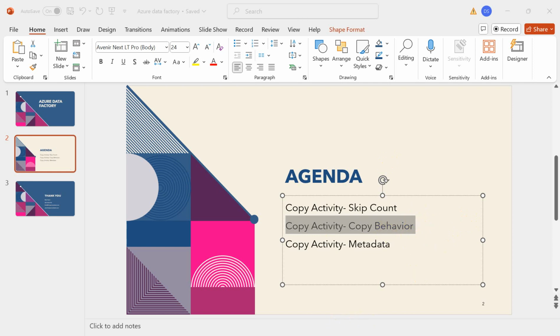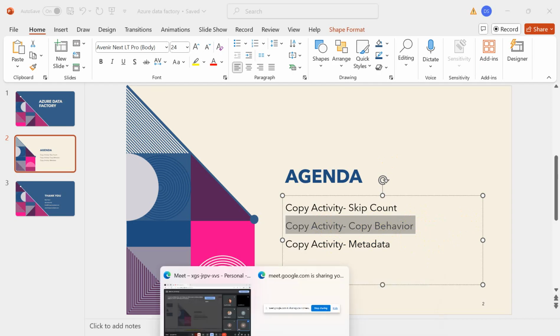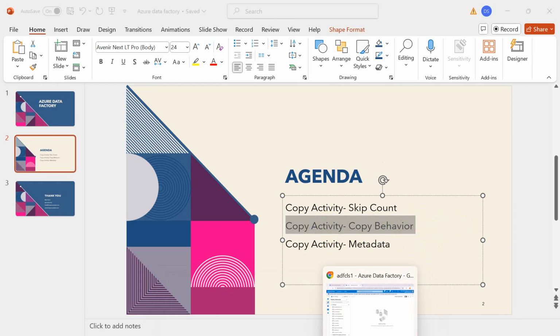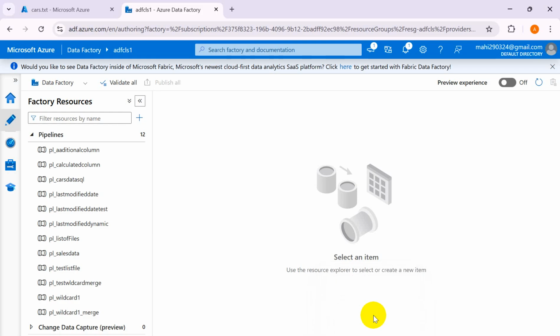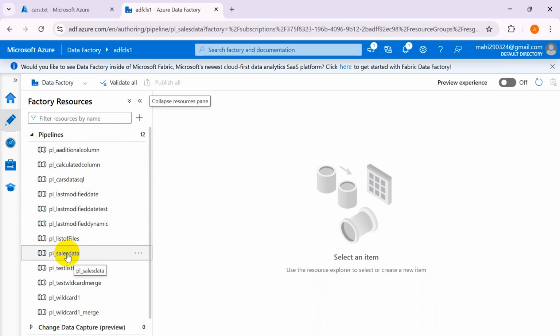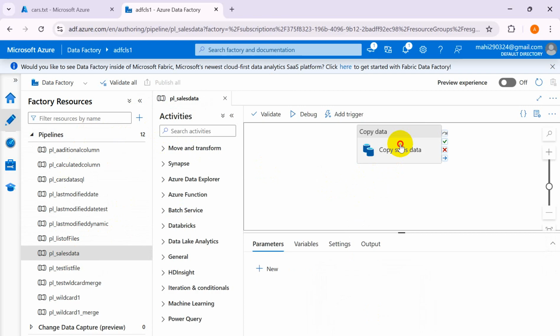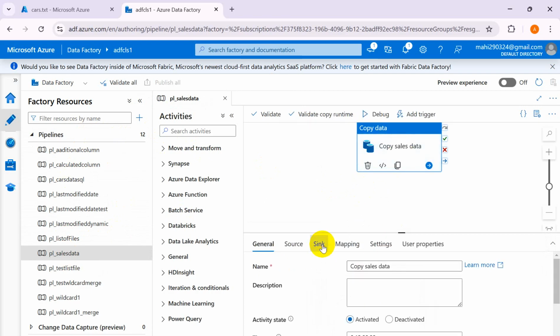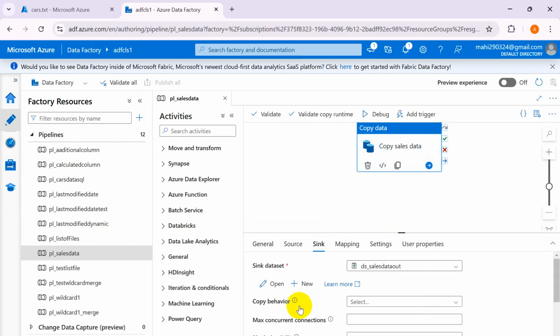Okay. So in the copy activity behavior, first of all, this option will be available in the sink part of it. So we have source, we have sink. So definitely when we do the copy, we will be having sink. Let's open any copy activity. You can see this copy behavior is coming in the sink option, right?